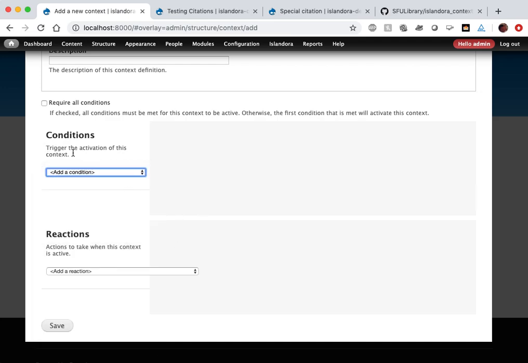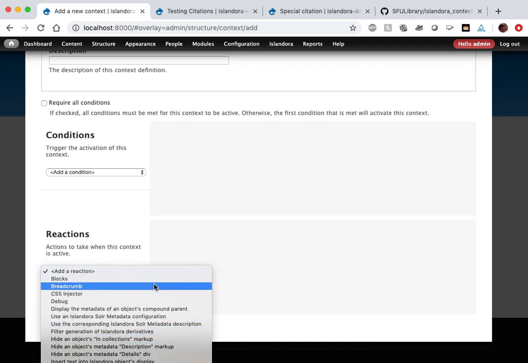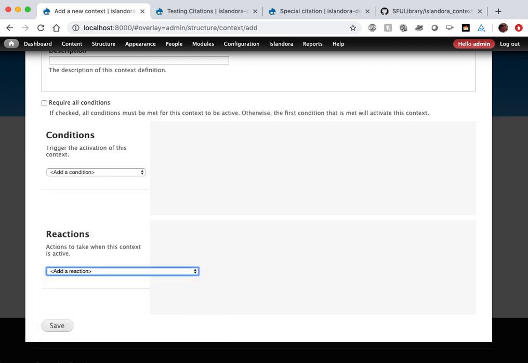And once that particular condition is met, there are reactions you can specify that Drupal will take when displaying the object, such as displaying particular blocks, using some custom CSS from the CSS injector module. You could tell it to hide certain metadata. You could tell it to add extra text into the object's display, or you could tell it to use a particular metadata display profile, among, again, plenty of other things.